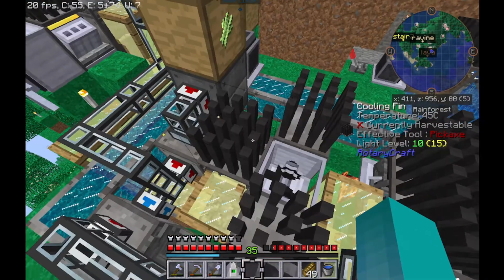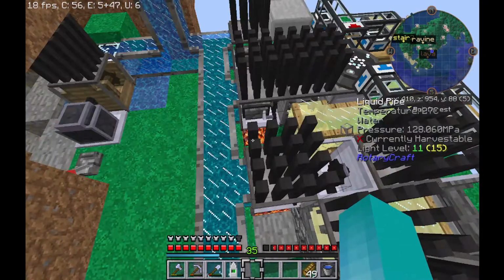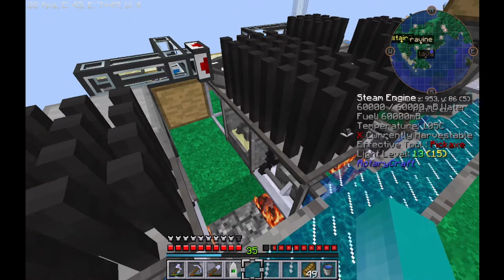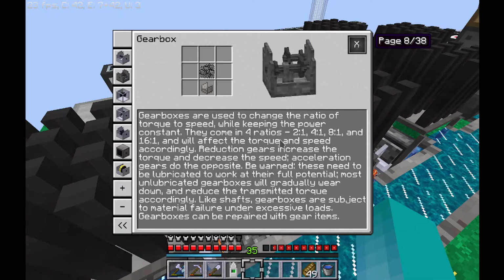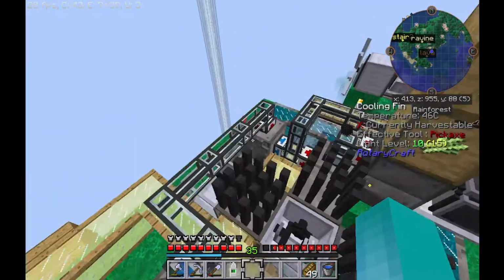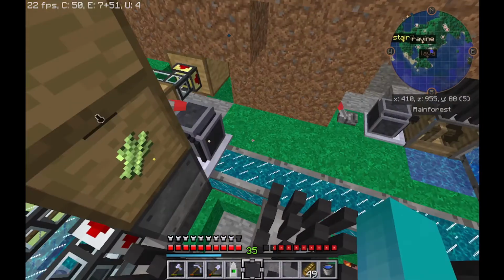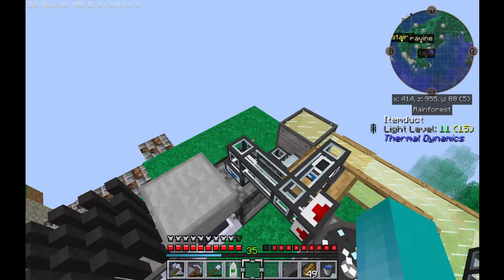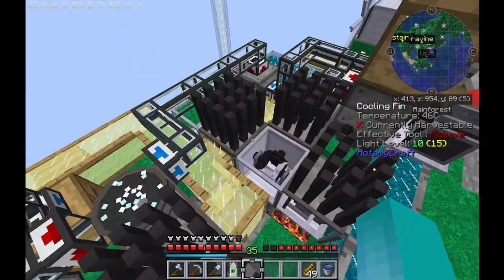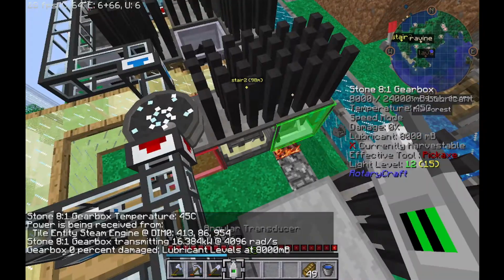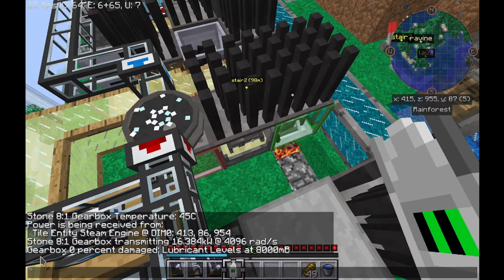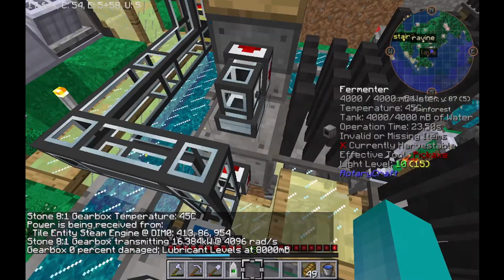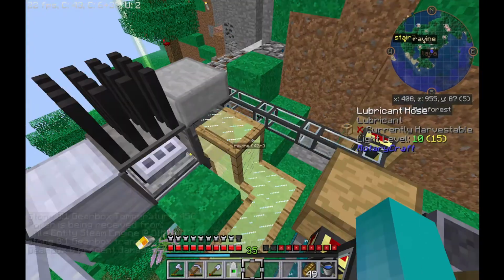Now you might have noticed we have the cooling fins on top of the gearboxes as well, and as well as the steam engine. The reason why they're on top of the gearboxes is because these are only made of stone, and when it's going too fast, it heats up the gearboxes because of friction, and then they'll actually get damaged. Or they won't explode, they'll get damaged, because if I right click here, you can see the gearbox has 0% damage. If it gets too hot, then it'll actually get damaged. So that's the whole thing.